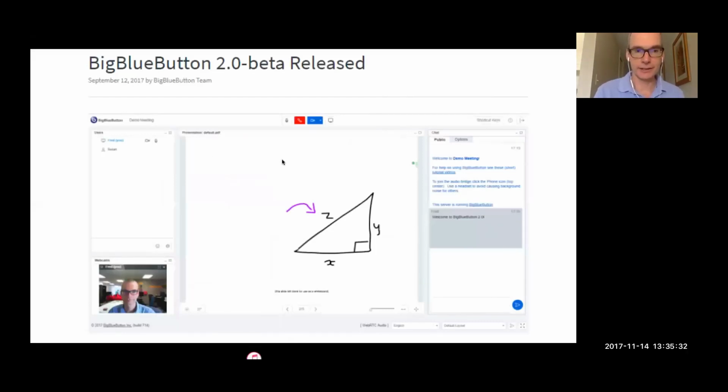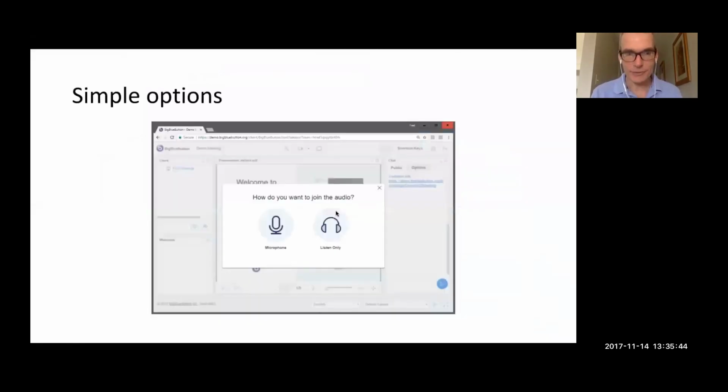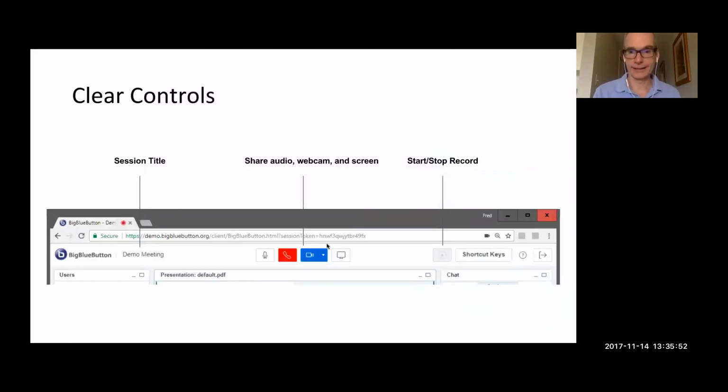So a very clean, very modern interface with groupings of media at the top, all the panels for the windows, and they're movable, and the engagement with the students here. I was just drawing the Pythagorean theorem. If you start up the audio, very simple. Do you want to choose microphone or listen only? This is what actually happens when you join. You're prompted automatically. And again, very clean.